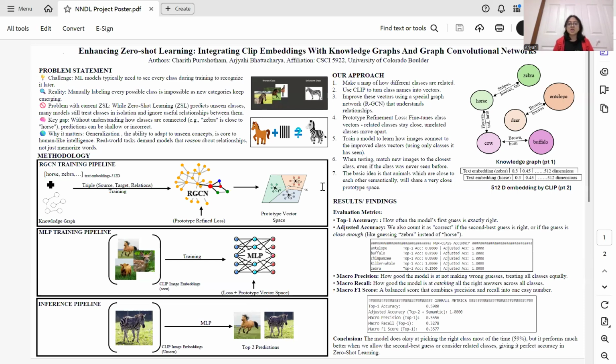And that's where zero shot learning comes in, which is the idea that a model can recognize things it has never seen before. But most existing models like CLIP mainly rely on text descriptions. They don't really understand the relationship between things, like how a zebra is close to a horse. And without that understanding, their predictions can be shallow and sometimes just wrong.